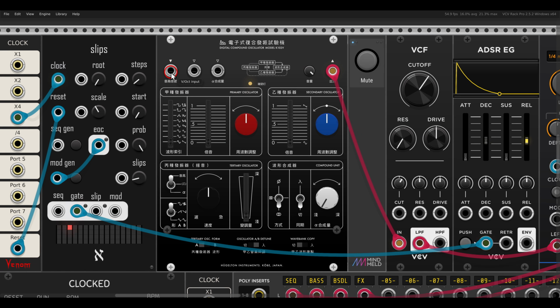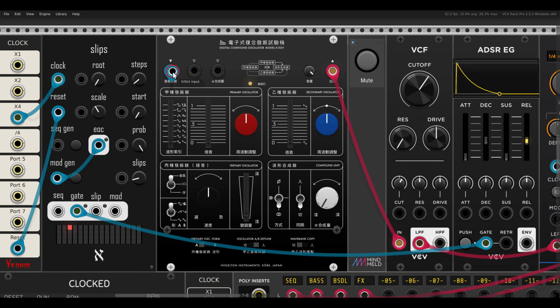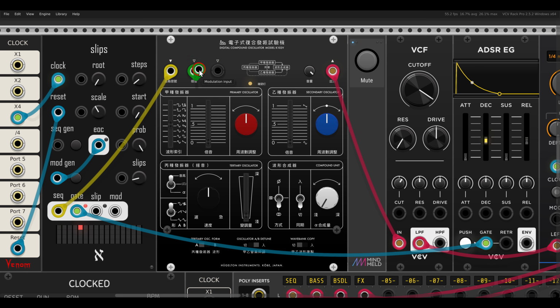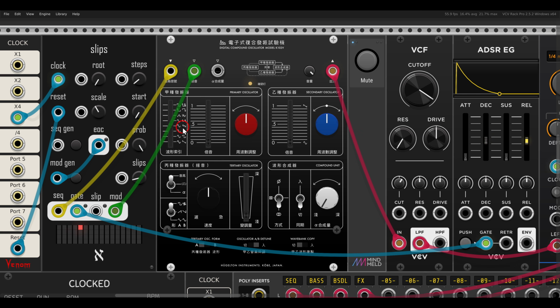So for example, here we have the volt per octave input, so I can sequence this with the sequencer. Right, and then we have the shape for the primary oscillator tuning, of course, but also the wave shape. And we can select between different shapes here. So for example, sine to pulse, right, or all sorts of different wave shapes. And of course, we can also modulate this. We have here a modulation input. Right, so we can also modulate this if we want.